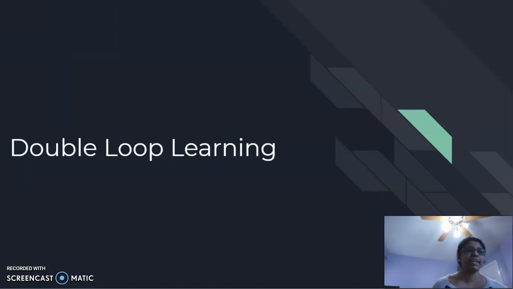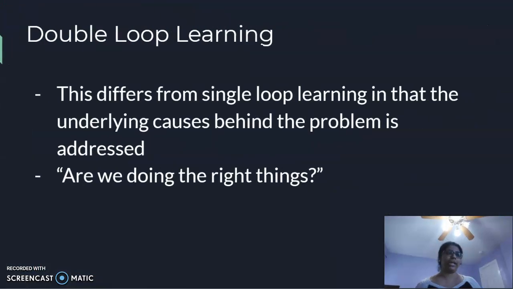Okay, so we are now going to go into double loop learning. Double loop learning differs from single loop learning in that the underlying causes behind the problem are actually addressed. Single loop learning involves changing the methods and improving efficiency to obtain the established objectives. That's kind of thinking about doing things right, versus double loop learning, which concerns changing the objectives themselves. We're asking the question: are we doing the right things?